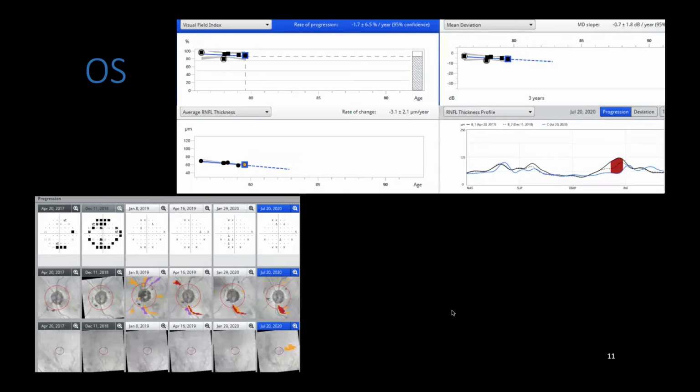Now, if you look at this patient's left eye, which is the eye of concern, you notice that there is a slight change in the visual field index. The rate of progression is 1.7 a year. And if you look at the mean deviation, it's not major, but there are slow changes there. If you look at the average nerve fiber layer thickness in the last examination, you see that it's turning yellow. That means there is change. And if you look at the nerve fiber layer thickness inferiorly, there's continuous change. But this tells you that you need to look at the progression more closely.